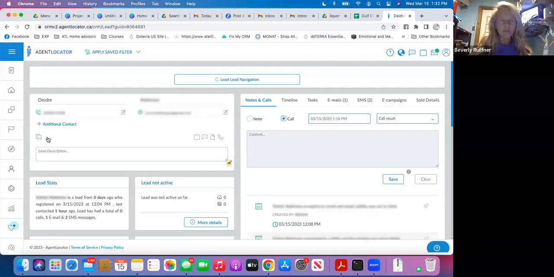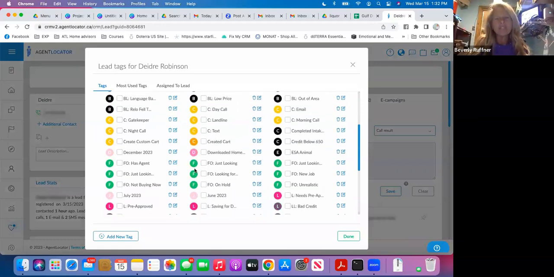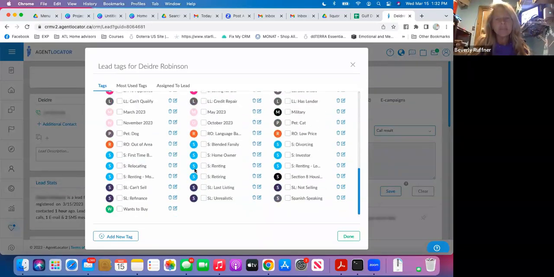Let me see if it'll pull up here. So let's just say, for example, in our situation, you have renting, retiring, relocating, first-time home buyer. Those are all separate campaigns that could be created to speak directly to that lead to help prepare them for their future.